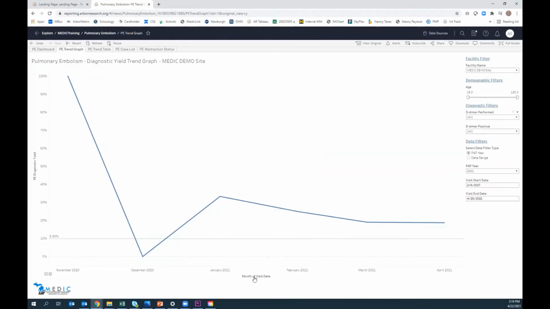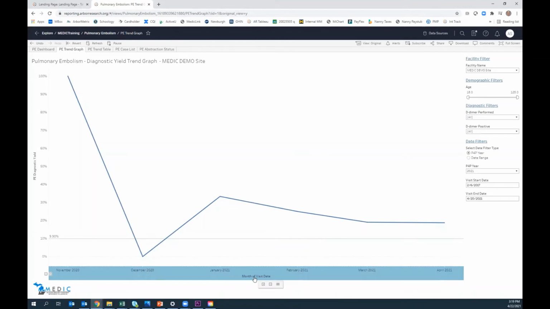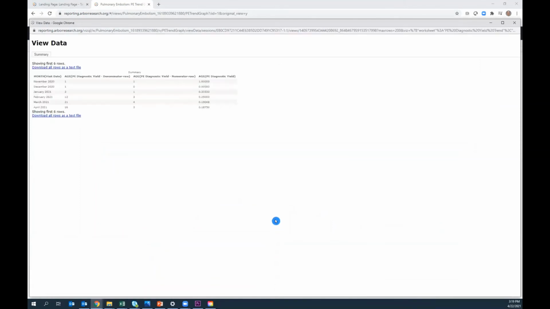The other thing you can do with the axis is to click on the axis itself and then click these little dots and it says View Data, and this is going to let you export the actual data that's showing up in the graph. So if you click on this, a View Data pop-up appears, and it shows you all the categories on your x-axis, the months, November, December, January, February, March, April, numerator, denominator for each one, and your diagnostic yield is kind of a simple calculation. You can also download this as a text file if you want.